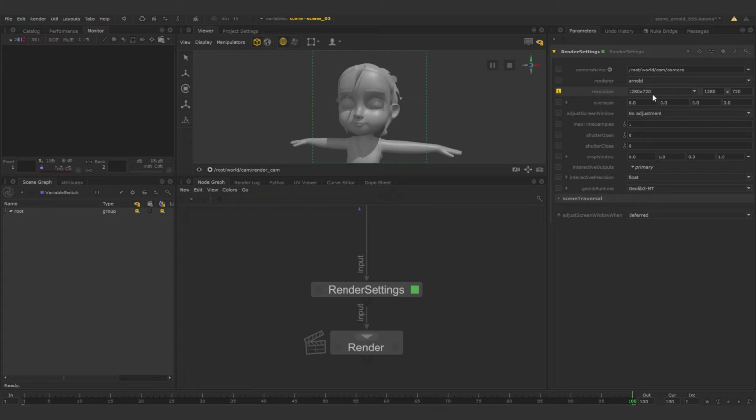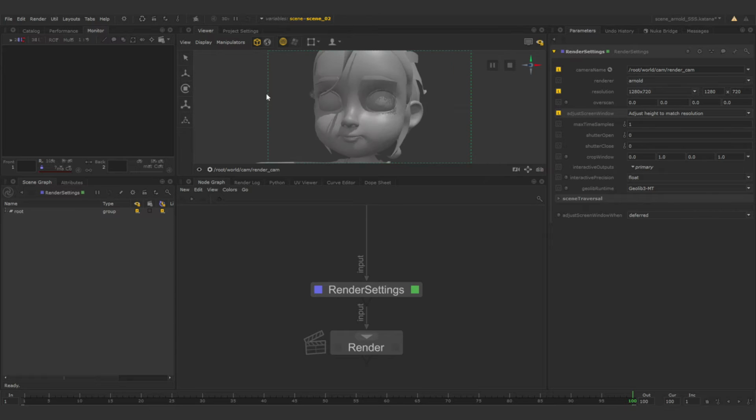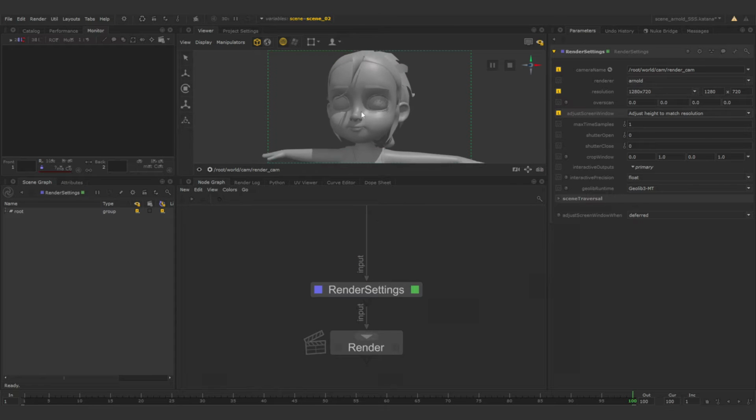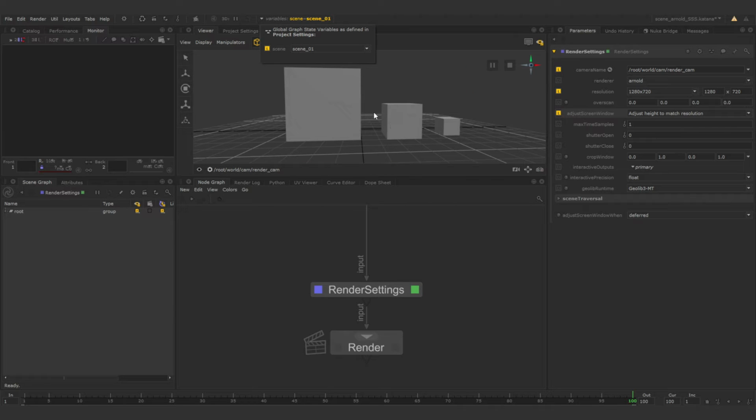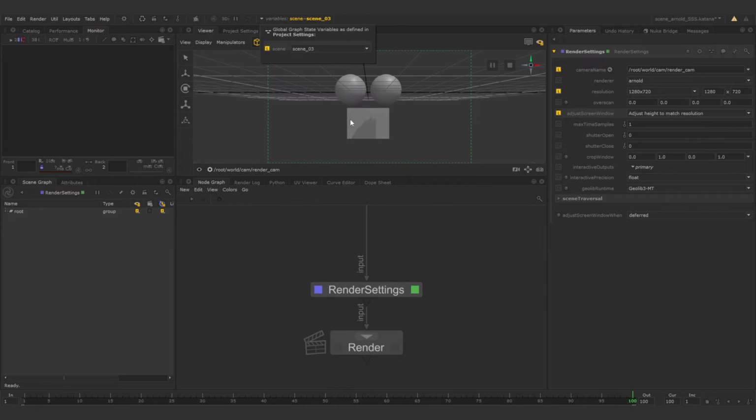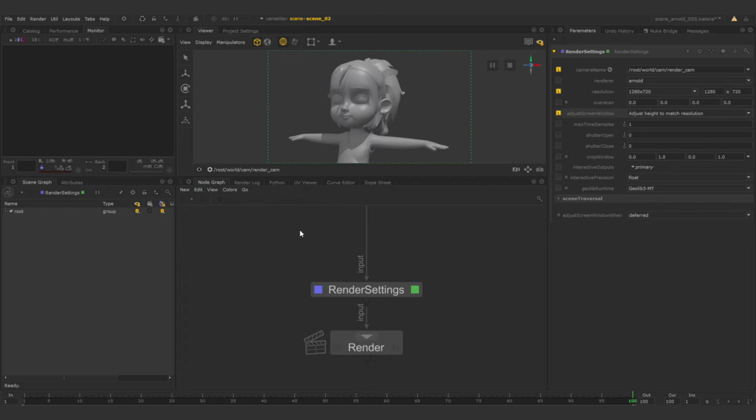I'm also going to change the camera name, so this is the camera that we're going to be rendering with, to render_cam, which is the name of all of our cameras inside of our different scenes. So now you can see that it's more in a 16:9 ratio, which is pretty cool. I'm just going to adjust it a little bit more so we can get a nicer angle. And in every single scene, we're now going to have the same aspect ratio, which is really neat.